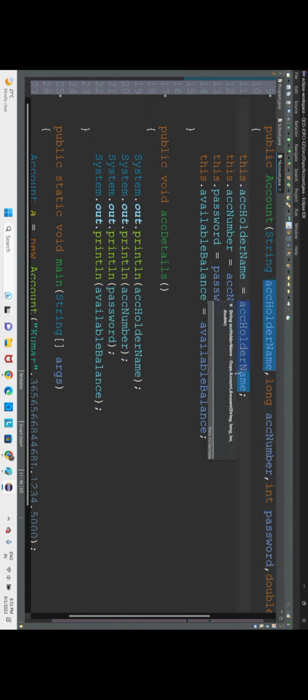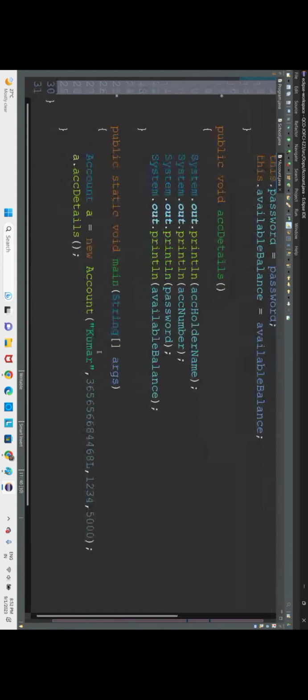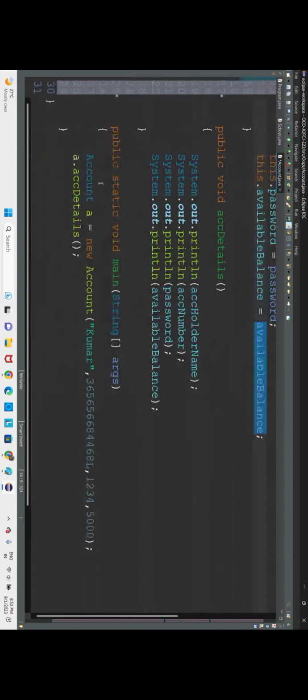From the constructor call statement, we are giving all the values here. All the data we are giving goes and gets stored inside the attributes. Account number also, it will go into this original attribute. Password also, it will go into this original attribute. And available balance also, it will go into this original attribute.